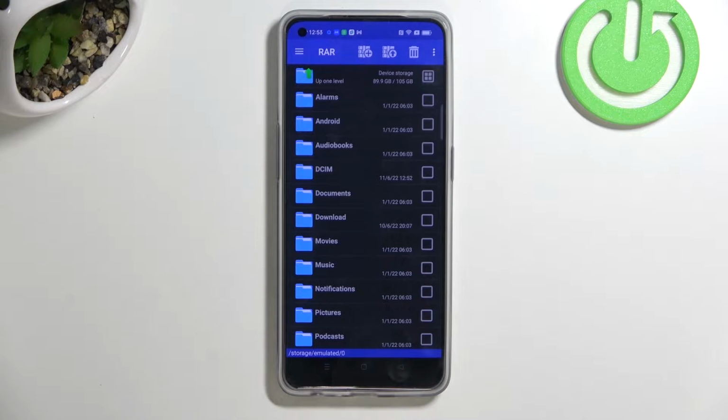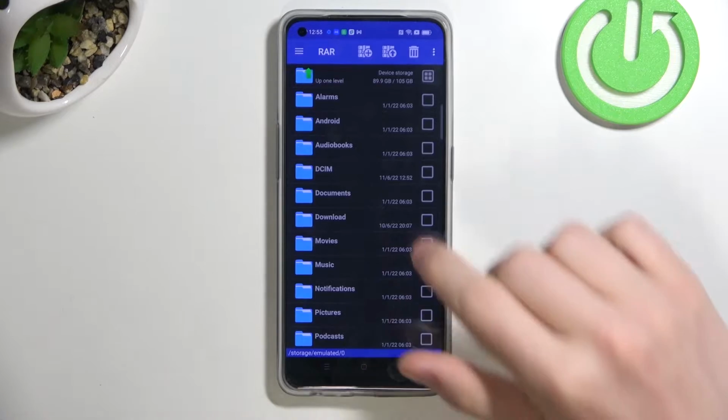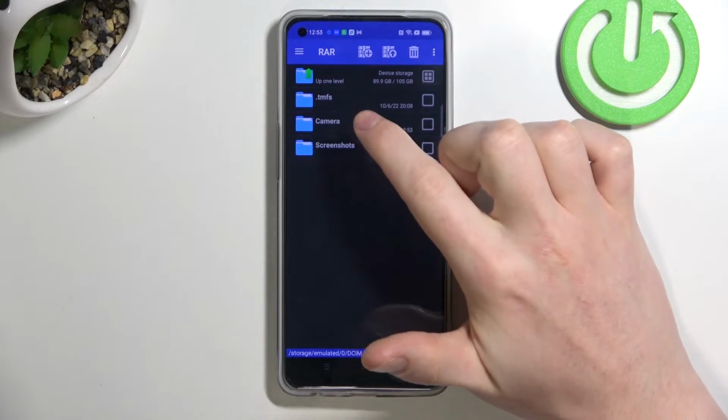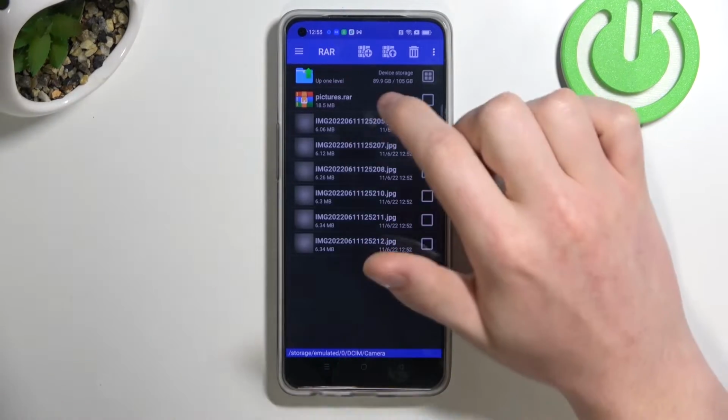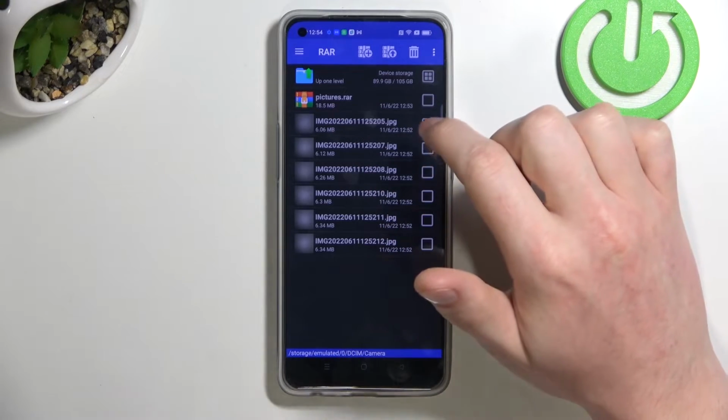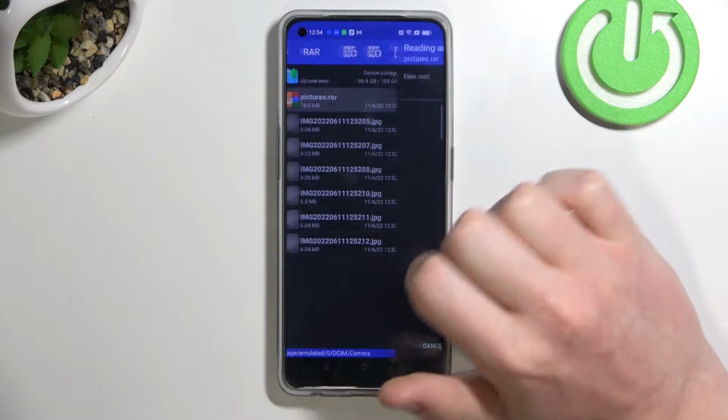So in order to do this, we'll need to download the RAR app, which we've shown how to do in our other video. Now let's locate the file that we want to unpack, and mine is located in DCIM then camera. Here's a pictures.rar which I'm gonna unpack. So if you want to unpack it, click on it.